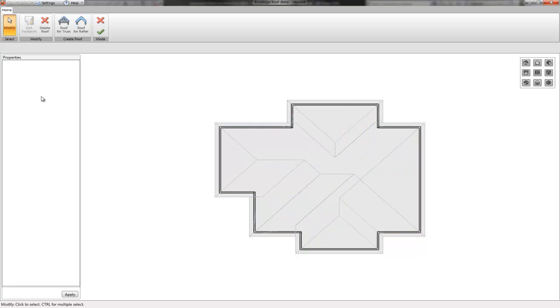So now that we're in BuildEdge Roof, let's do a quick walkthrough of the user controls. Up at the very top is the quick access toolbar. Up here I have commands for undo and redo. I have a settings command.